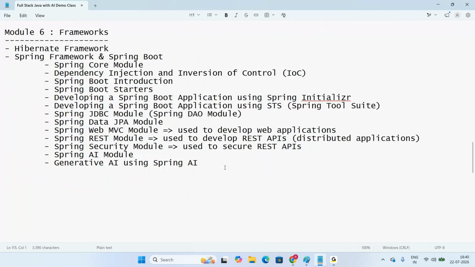Next, we even discuss microservices using Spring Boot, right? So remember, microservices is not a framework, it's an architecture. And we develop these microservices using Spring Boot.